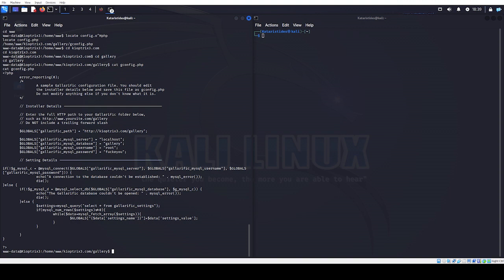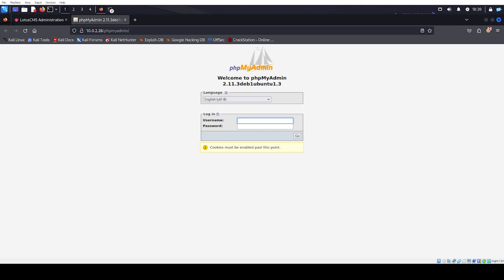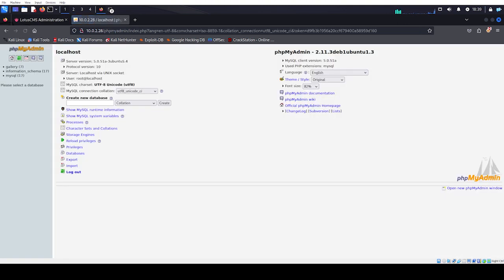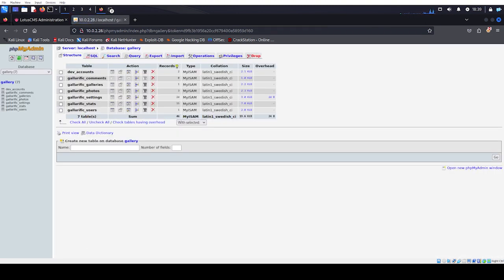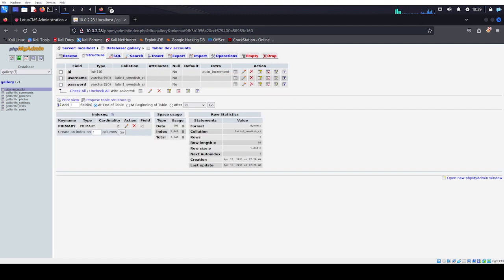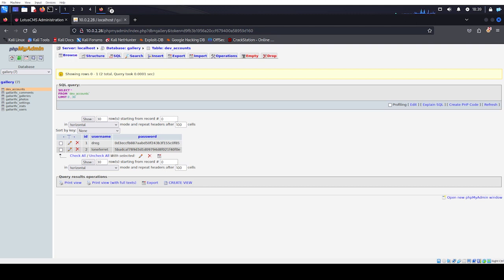Let's go back to our phpMyAdmin page and enter our newfound credentials. On the top left, you can see the different databases. Let's select Gallery. Next, it will give us a list of available tables, so let's select Dev Accounts. Finally, along the top is a list of tabs. We want to select Browse to view what's in that table. It shows us that there are two users, Dreg and LoneFerret, and shows us the password hashes for each.